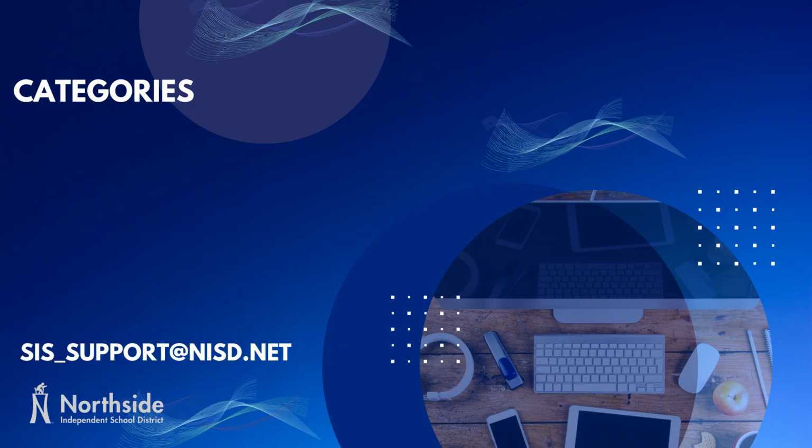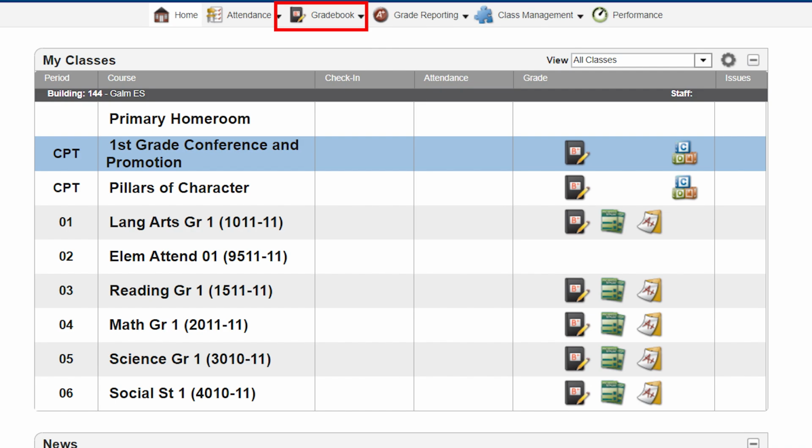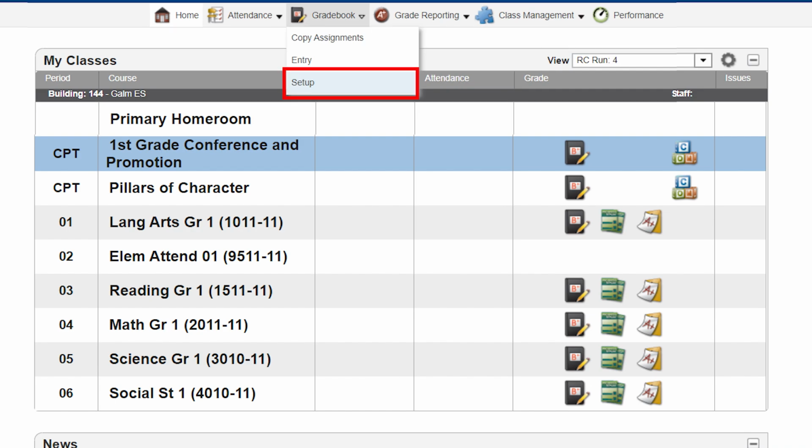Categories. Categories for elementary have been predefined by the district. Teachers have the option to use some or all of the predefined categories. Teachers can also define how many assignments can be dropped and how missing assignments will be treated. Note: categories must be set up before assignments are created.